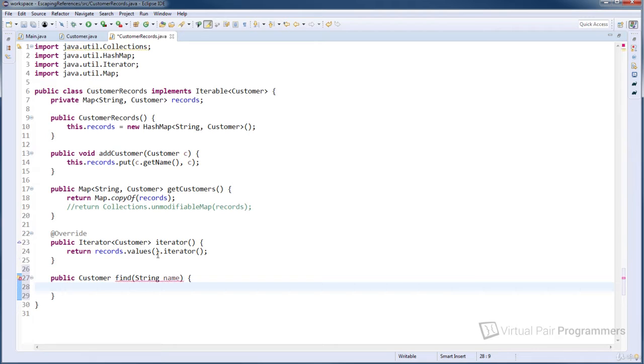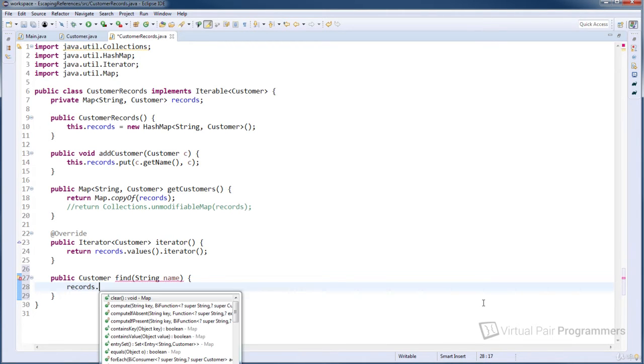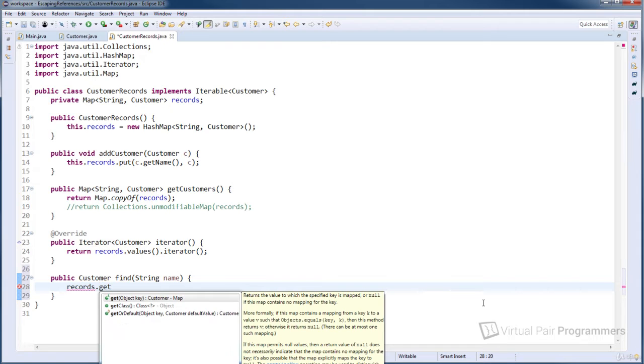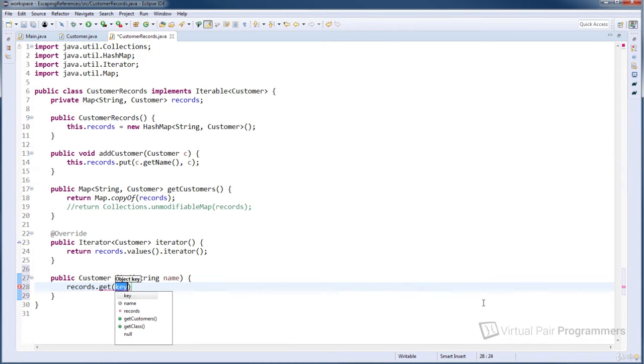And well, to find the name of the customer is going to be very straightforward actually, because when we add the records to our map, we're actually using the name as the key to our map. So what we should be able to do is say, go to records. We want to get the object that has the key of name, and that's going to be our customer. So that's what we should be able to return. So that's pretty standard Java code.